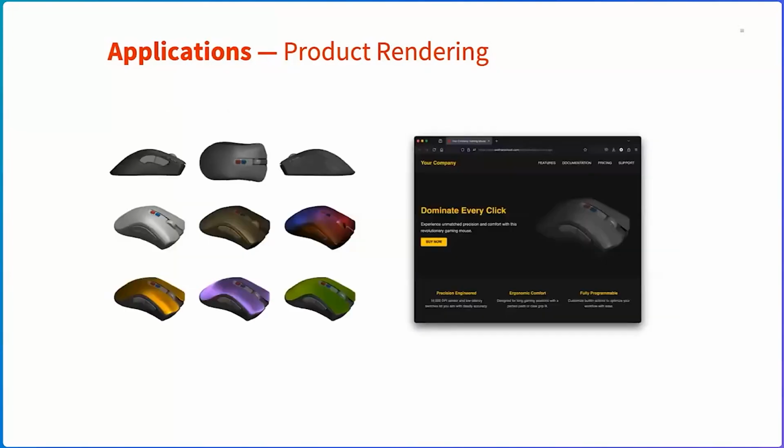Once we have the model, we can then of course render it with any view angle, lighting setup, or material. We can then take that render and insert it directly into marketing material, like a hero section on a website shown here.